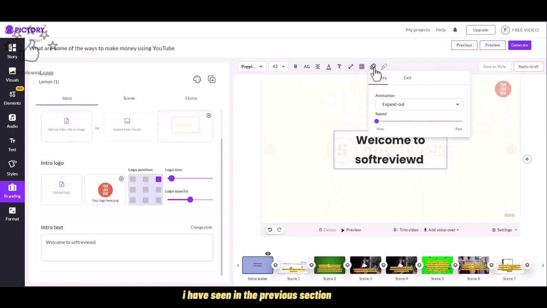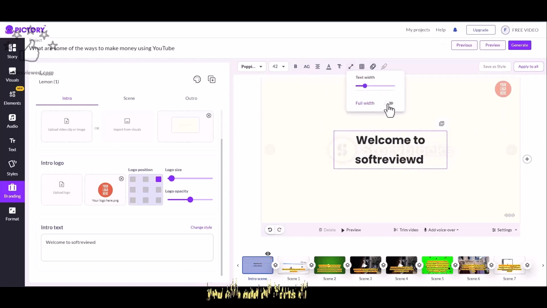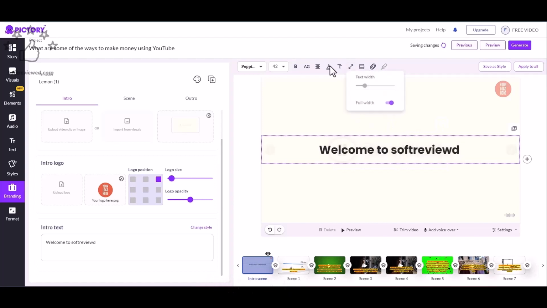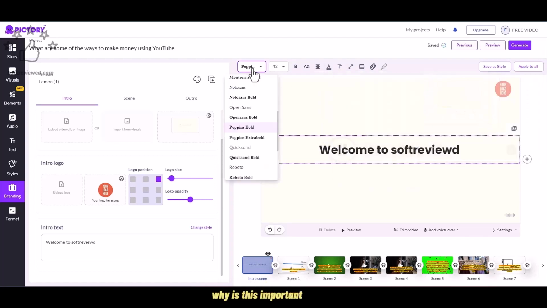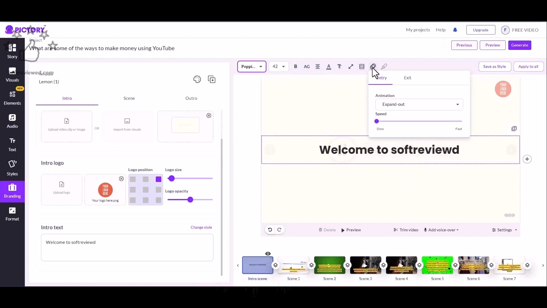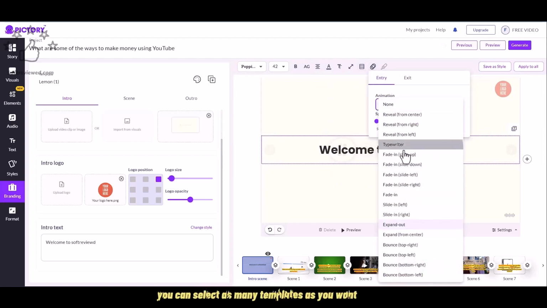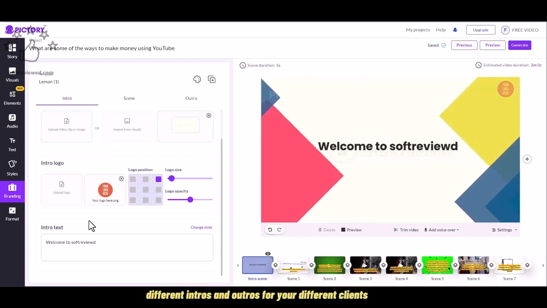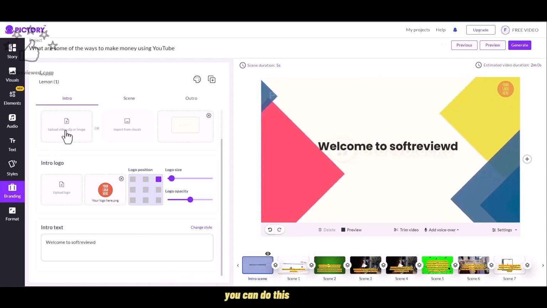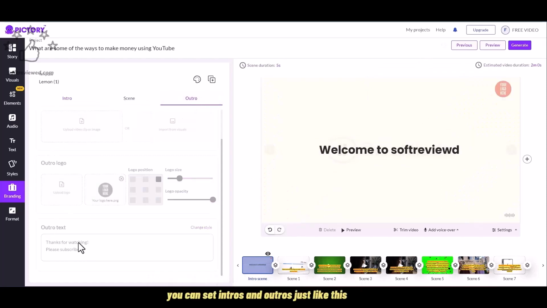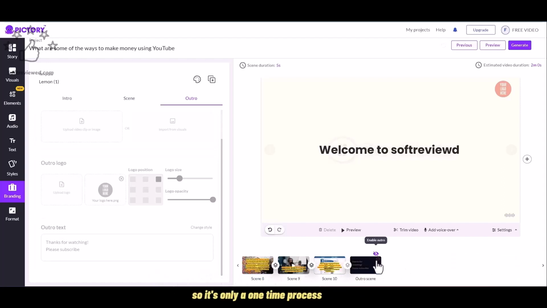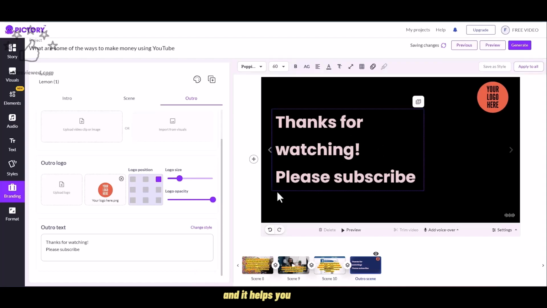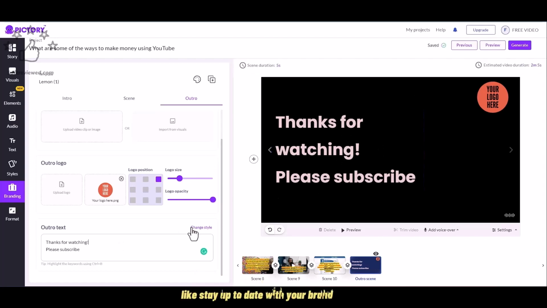I have seen in the previous section, you can add all sorts of animations and customization here. Why is this important? With this area you can select as many templates as you want. So if you are having different clients, and if you want to set different intros and outros for your different clients, you can do this all from here. You can set intros and outros just like this, and you can use it for your different clients without having to manually do that again and again. So it's only a one-time process, and it helps you stay up to date with your brand all the time.